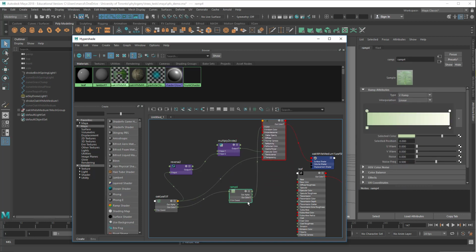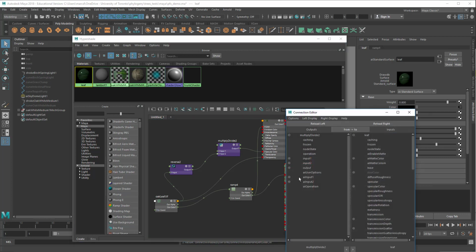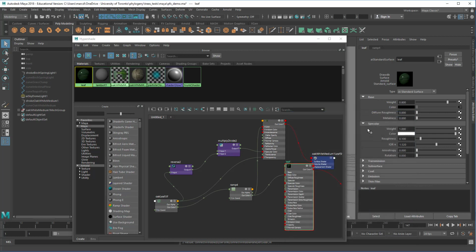So we're just going to take their color ramp again and put it into our base color. And if that's what this last multiply divide is actually doing, we probably would put that in the specular weight. Or maybe the specular color. I don't know. Let's see.